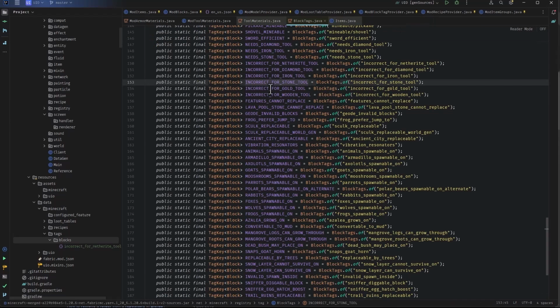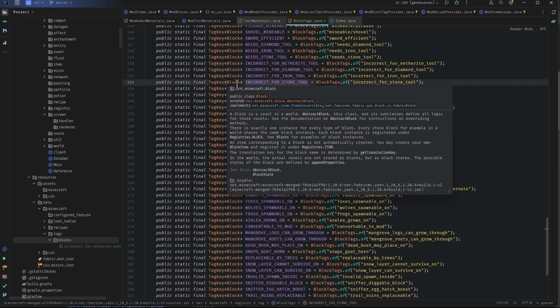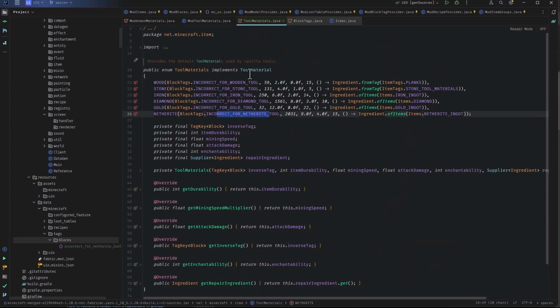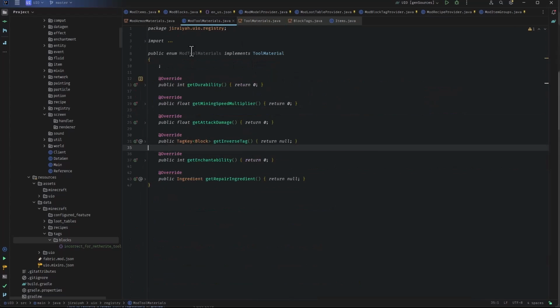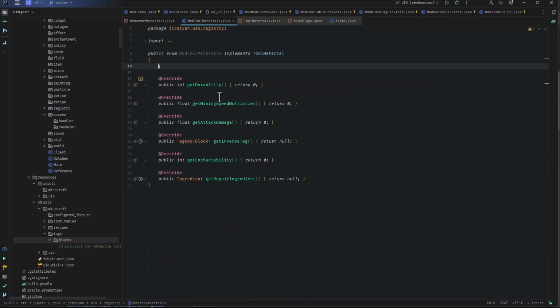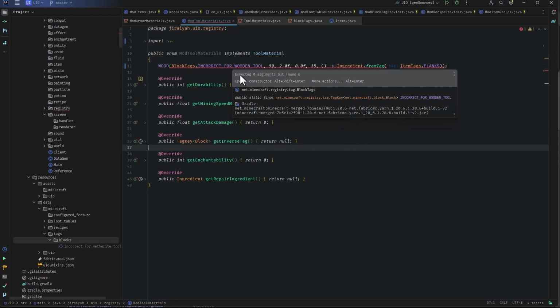Now we will take a look at how we can mimic what vanilla is doing and create our own mod tool materials and then our own custom tools. Basically, if you look, this is how they are generating their own tags. For the time being, we don't have tags, we will keep it there. But this is how they are creating their tool material. So it's an enum implementing tool material. We had the same thing, an enum that implements tool material. And this is the line they are using. I will just copy it, paste it, and let's take a look at what's missing.